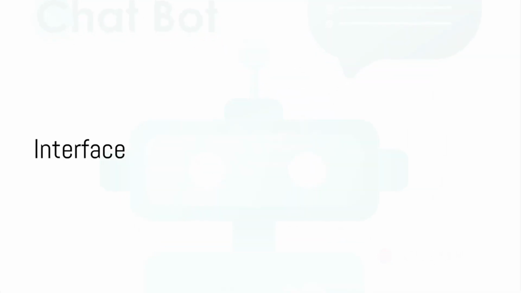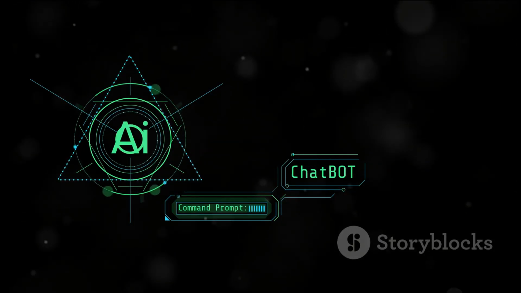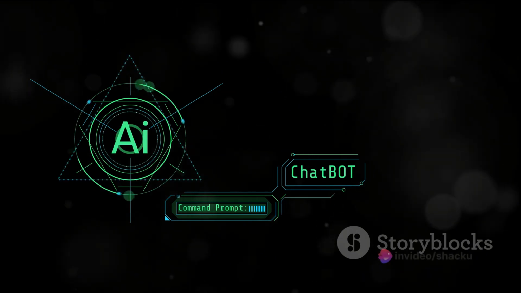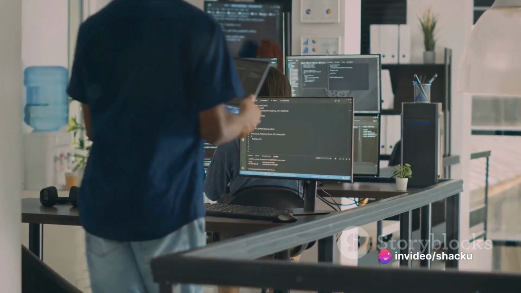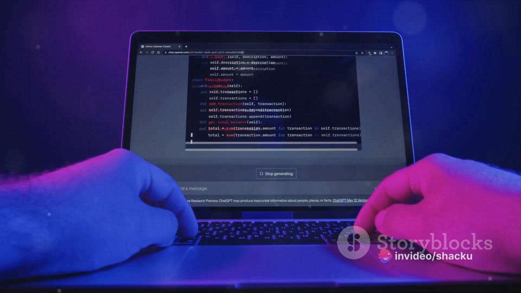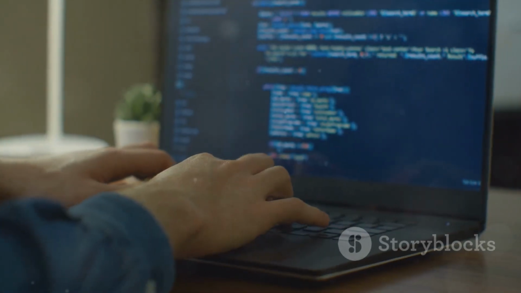Depending on your requirements, you might want to create a web interface, a messaging platform integration, or another way for users to interact with your bot. This can be done using frameworks like Flask or Django for web interfaces, or SDKs for messaging platforms. Test your bot, refine its responses, and iterate based on the feedback to improve its performance.